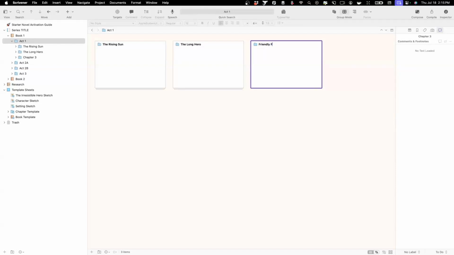Friendly faces. You can see while we don't see that number anymore, it makes it a little more usable. If I want to make friendly faces chapter 1, I can easily just move it around. And that's what the linear corkboard does. Anytime I make a change, it's going to change it in the binder here for me.